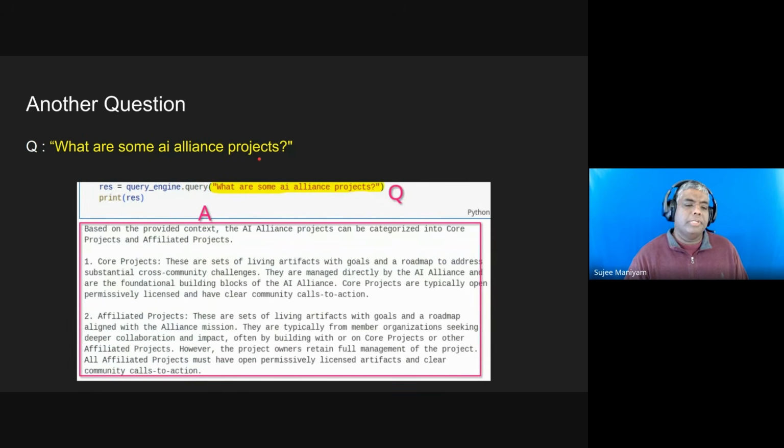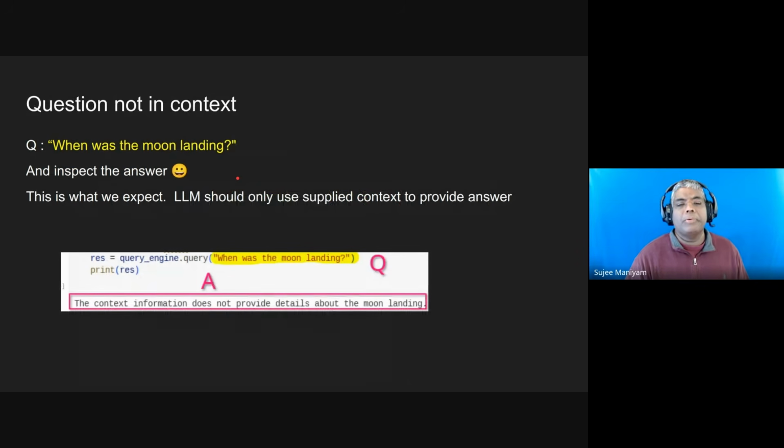What are some of the Alliance projects? Answers. And I'm going to do a demo, so I'll show a demo real quick. But another thing I always ask, and this is part of the hallucination. Somebody just asked me. This is kind of my way of manually testing if the model is hallucinating.